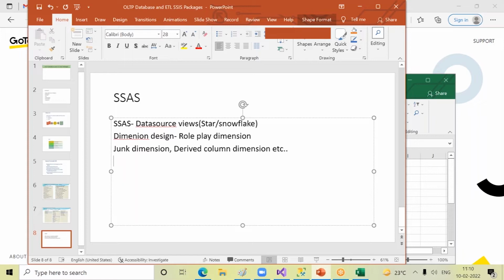Once the dimensions are done, next I'm going to show you how to create a cube in SSAS. In the cube, how to use dimensions, how to create a relationship between dimension and fact, and how to create a measure group. In the measure group, how to define aggregation calculations and measures. And how to give the relationship between fact and dimension using the dimension usage tab.